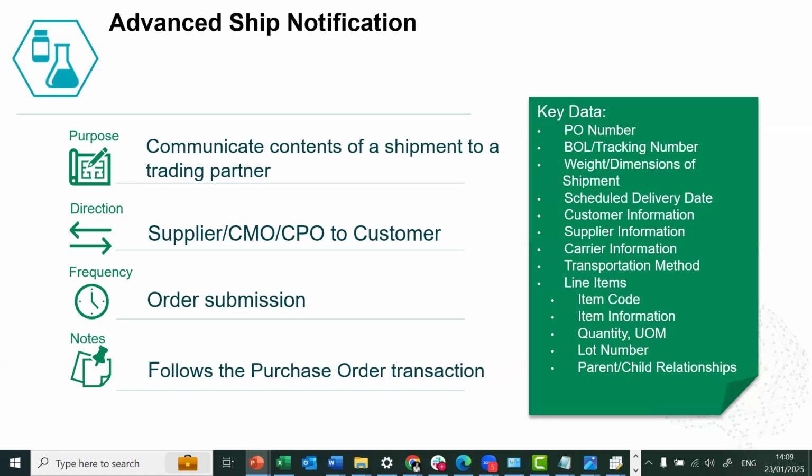Why it matters. The ASN is like the heads-up message in your favorite sports game. It gives you a play-by-play of what's arriving, so you're never caught off guard. ASN is an electronic document that notifies the buyer about the shipment of goods before they arrive. It typically includes detailed information about the shipment, such as the contents, quantities, expected delivery date, and tracking details.